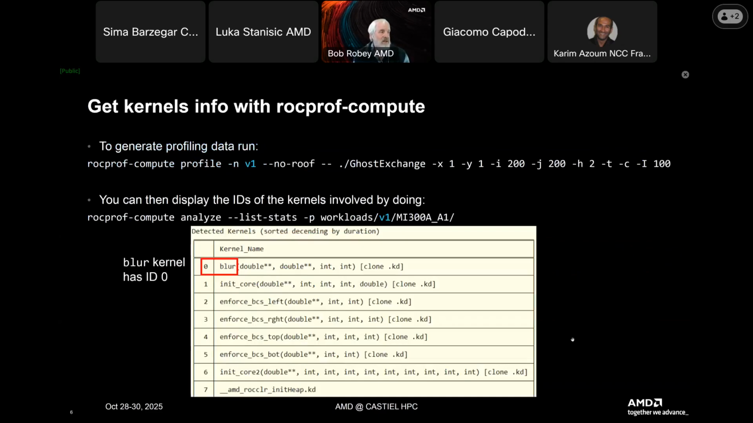We also can get a list of stats, much like we did with the previous tools. And here it's going to list the kernels and what ID they have. So this is in ranked order of how much time they're taking. So we're going to use that ID 0 in some of our later commands. So it's good to know what these kernel IDs are.